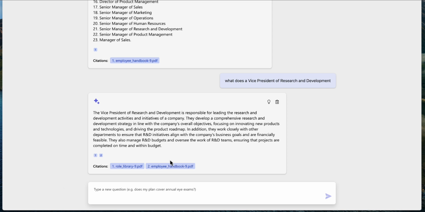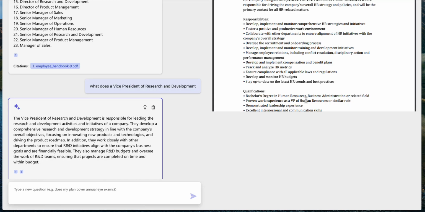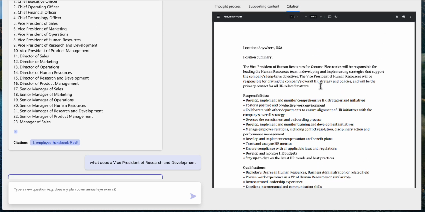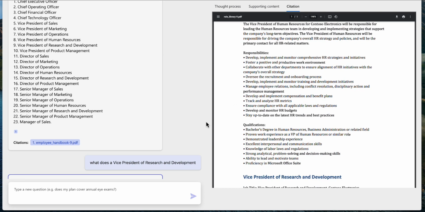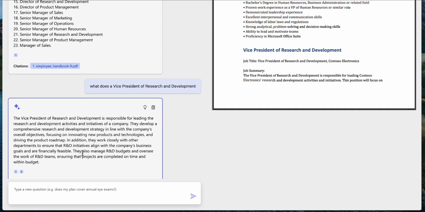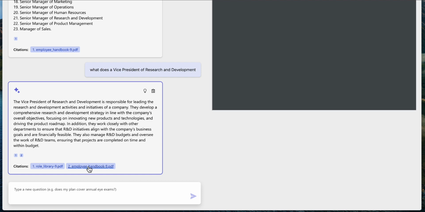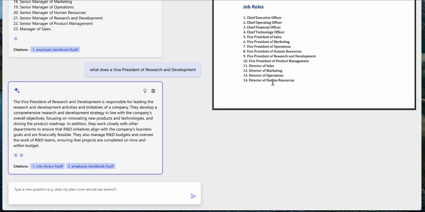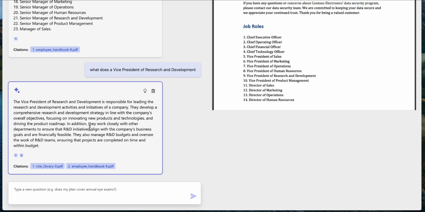And we'll see that we've got the role library and the employee handbook. So we can actually go through and get some context. Vice President of Human Resources. That's resource. There we go. Research and Development. So that's the first page, even though we didn't get the second page. Let's look at the other one. The Employee Handbook number 9 is where it found it. Vice President of Product. So it actually had 2 references for that. So we'll come back and do that.